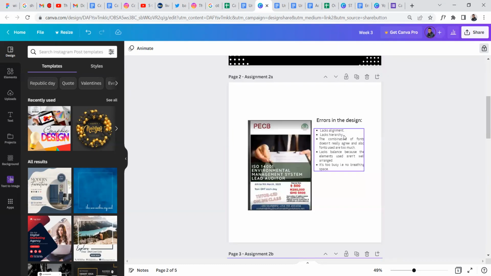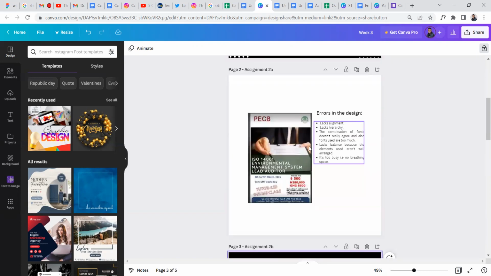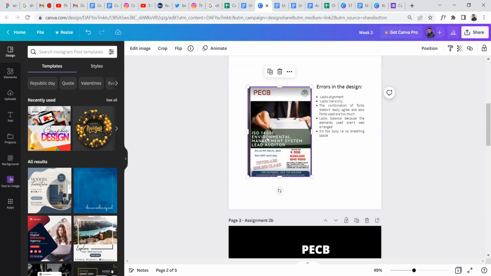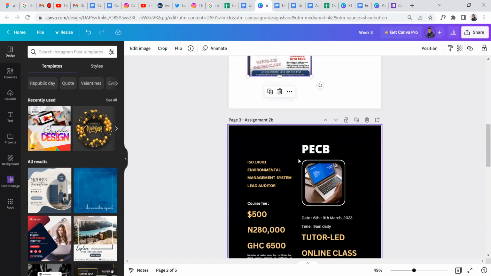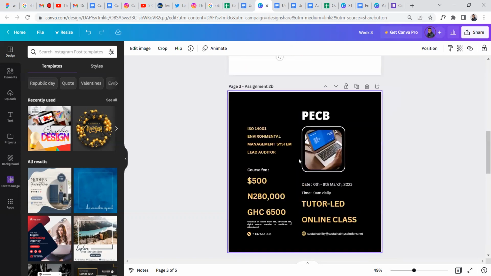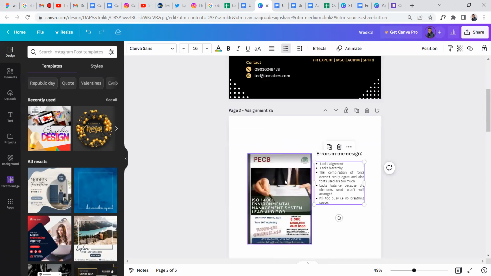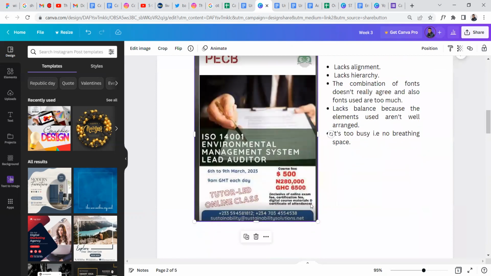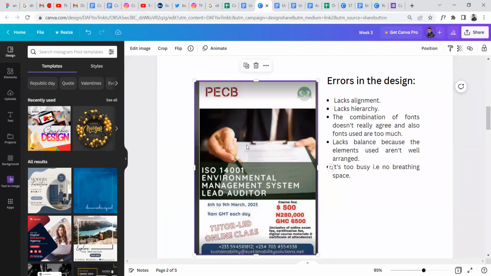Okay. So if you ask me, what's the main thing here, first of all? This is just a logo, this P. I think it's just a logo. ISO 14001 environmental management system lead auditor, tutor-led online class. So what is the main thing here? We are not the ones running the banner, but what do you think is the most important thing here, or what message are they trying to pass across?